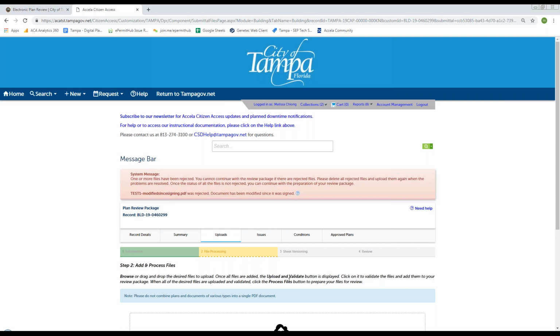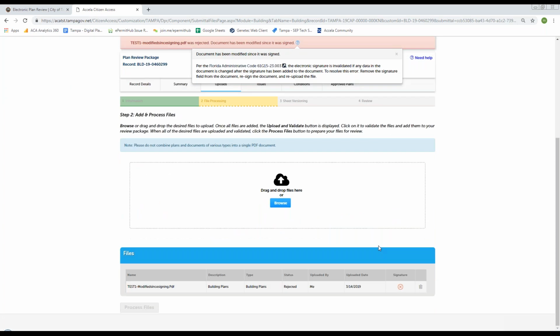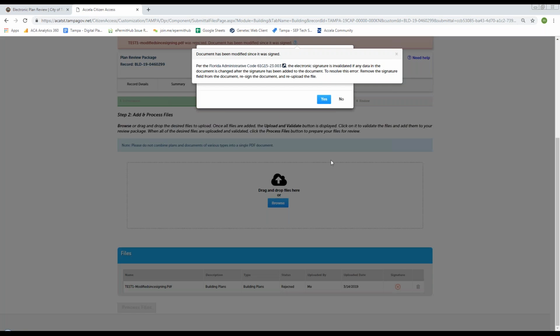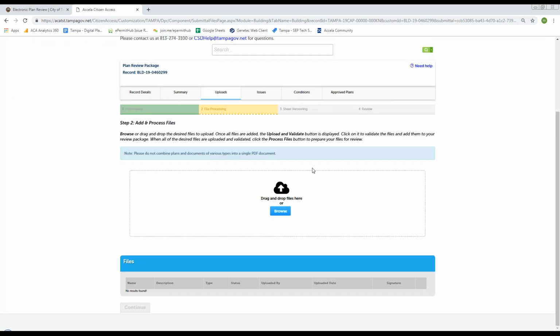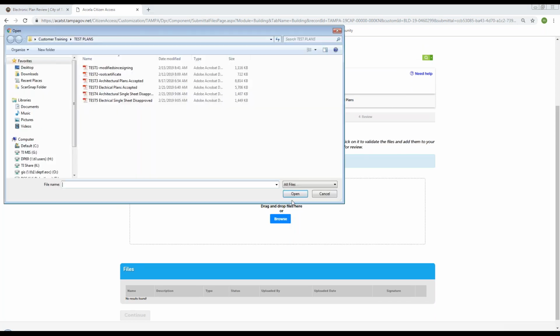To see what the issue is and how to resolve it, click on the blue question mark in the red box. This will contain information explaining the issue and also provide information on how to resolve the issue. Once you're ready to resubmit, remove the file by clicking on the trash can and then re-upload. For this next test, we will add our files using the Browse option.